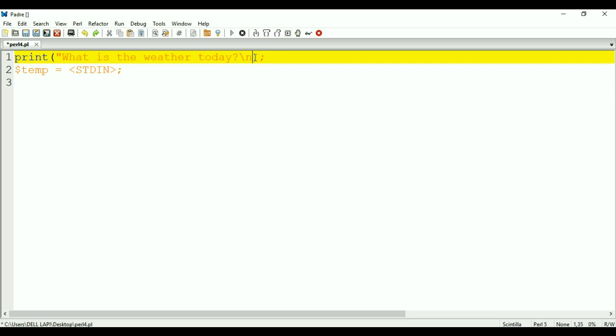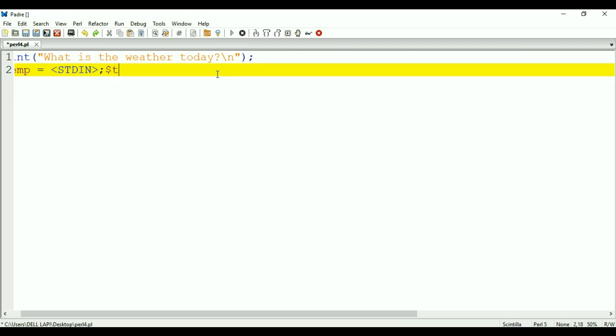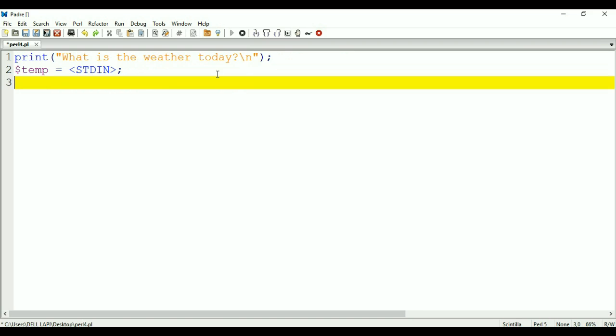Here I forgot to close the double quotation. Now you can start: if $temp is less than 25. Okay, sorry, you can write if $temp less than 25.